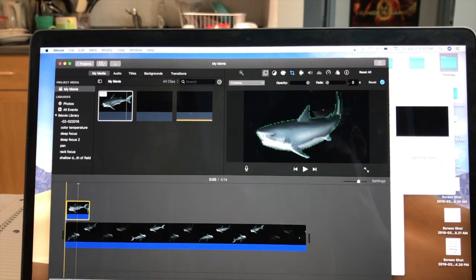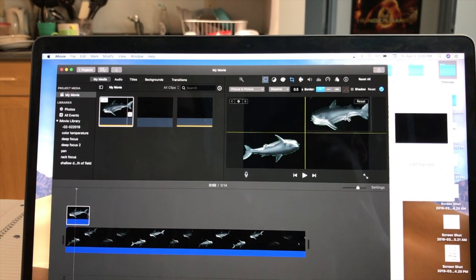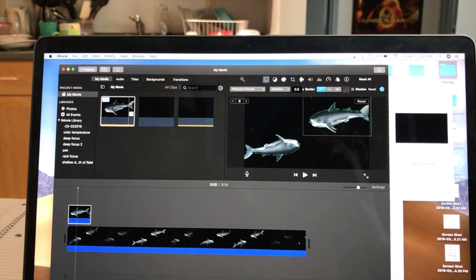With our projector made, we began to make our hologram video. We searched for transparent GIFs and found a shark. We then began to create our video with iMovie. We placed a black background and inserted and adjusted the shark using picture-in-picture.